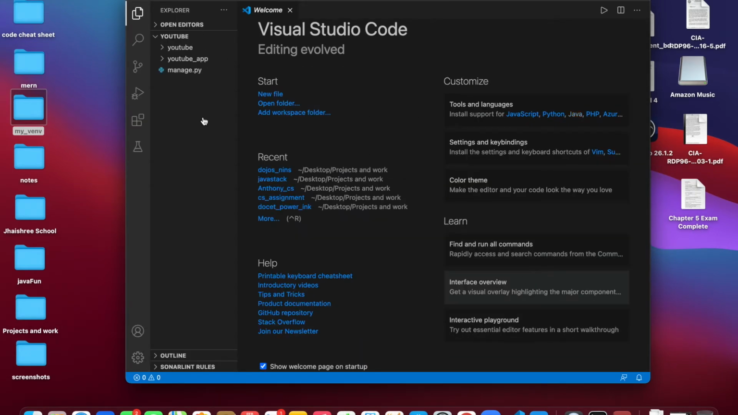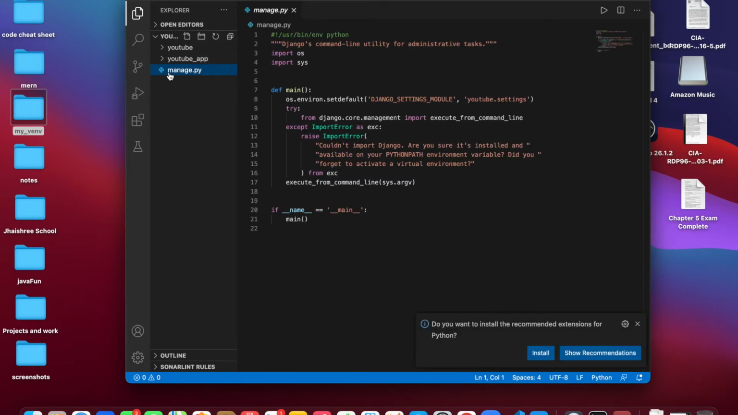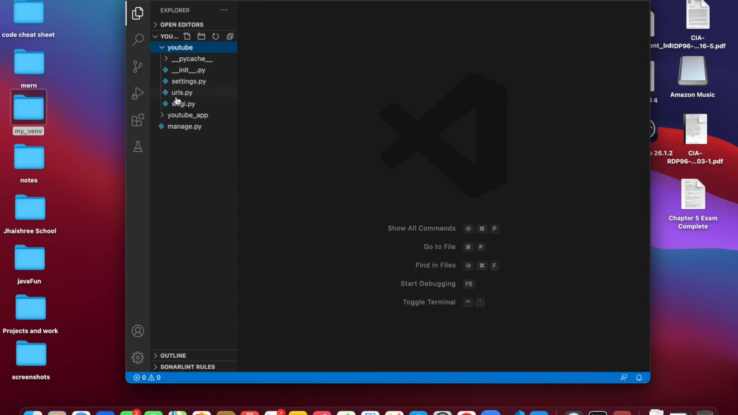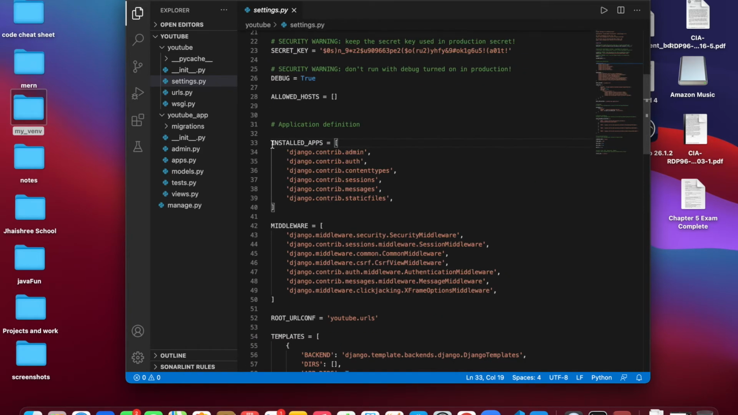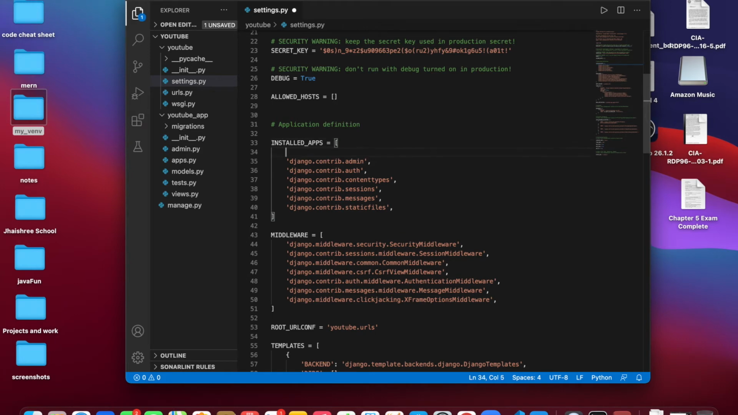As you can see here, we have these three things on the side. We have our YouTube app, and then our manage.py. Manage.py was part of the command that we used in order to create our application. We're not going to get into that in this video, so we'll jump right into what needs to be done. First, you're going to want to come into the project folder, which is called YouTube for us, and navigate to the settings.py file. In this file, you're going to want to scroll down to where it says installed apps, and we're going to go ahead and install our YouTube app.